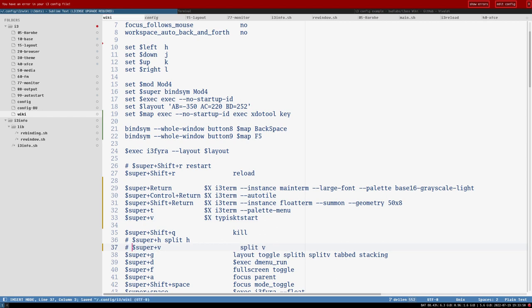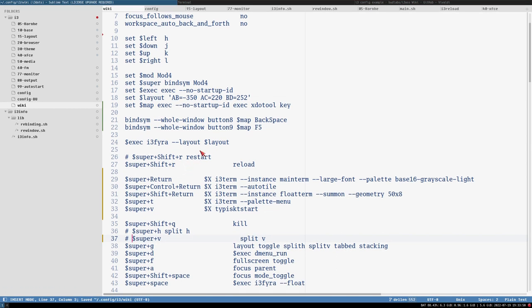There, super shift R, we are reloaded, and now I can press the back button on my mouse to backspace, and that's nice. Yeah, I will add this to the, or maybe not. No, I will not, because lots of people will get very annoyed by that. I will not add it.